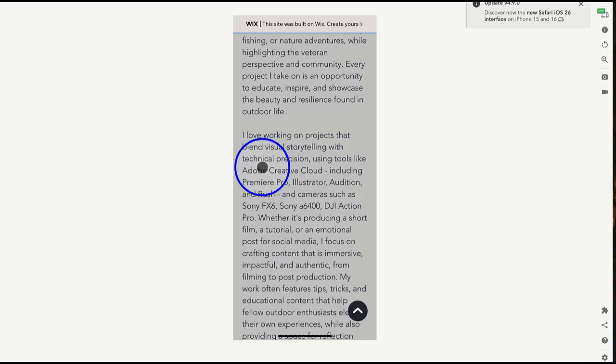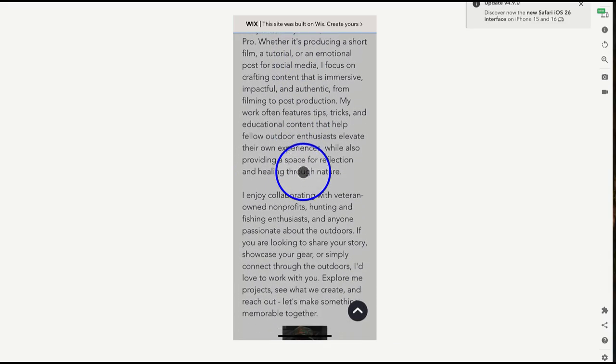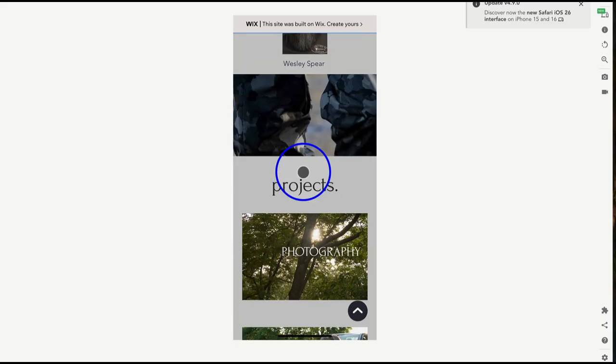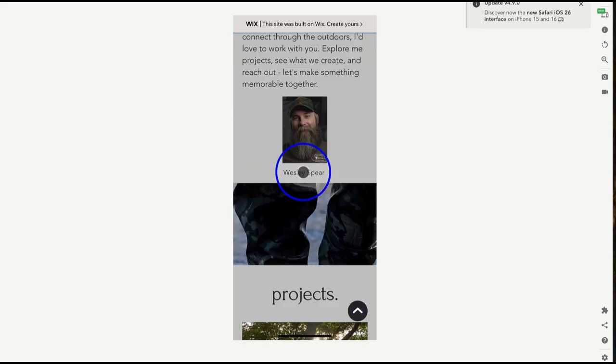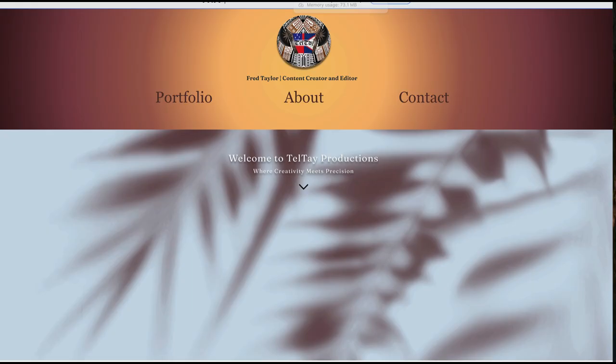Nice left alignment. You're talking very specifically about what you do. You show us what you do. Excellent job. Excellent. All right.